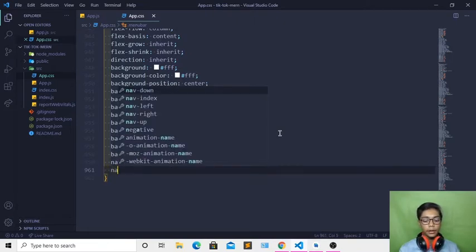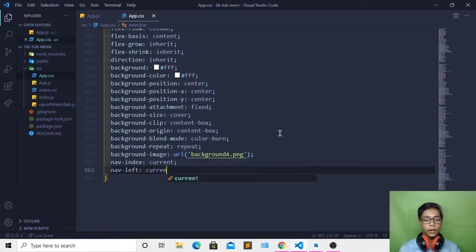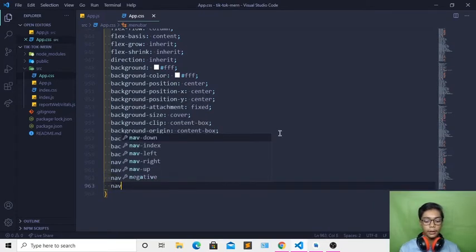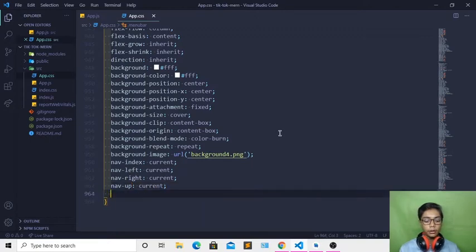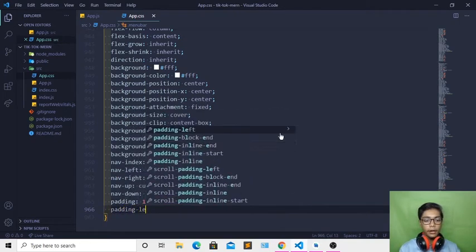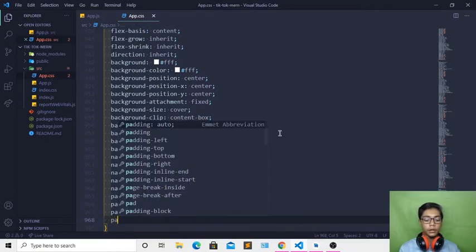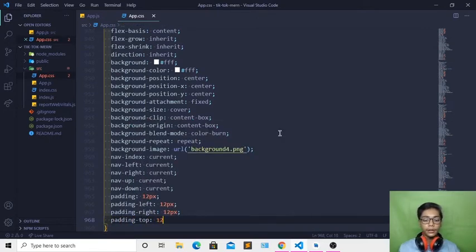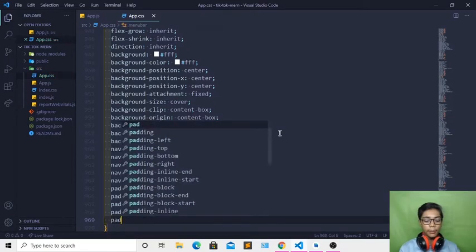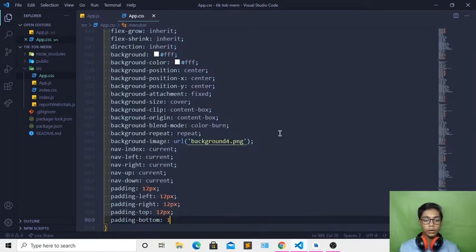Then I'll write nav-left, which should be current, and nav-right current, and create nav-up current. So I'll write nav-up current, then nav-down current. Now when you've done that, I'll write padding 12 pixel, create padding-left, which should be 12 pixel, and padding-right, which should be 12 pixel. Then padding-top 12 pixel, and I'll also write padding-bottom, changing that to 12 pixel.